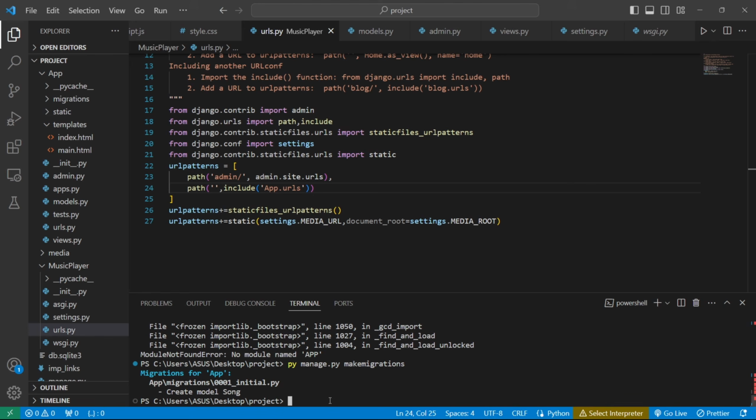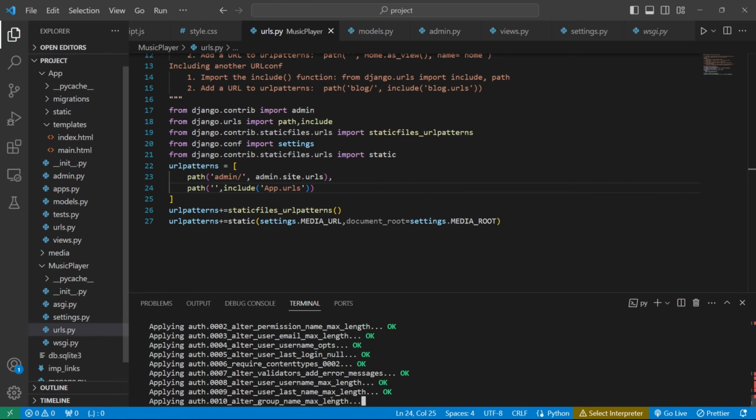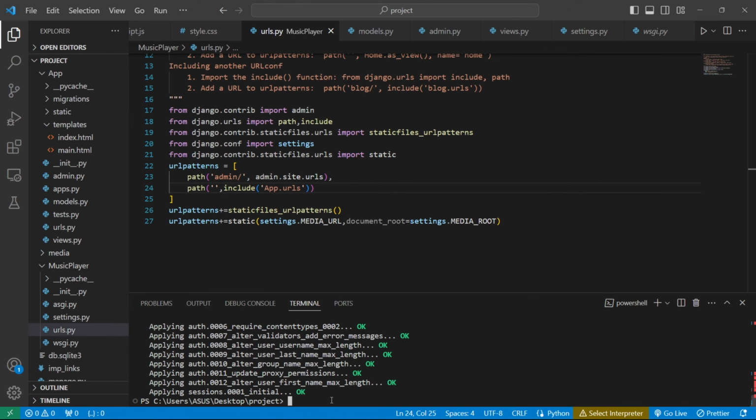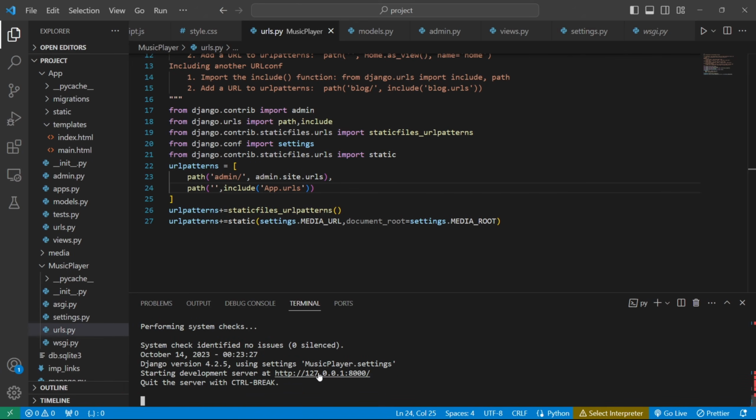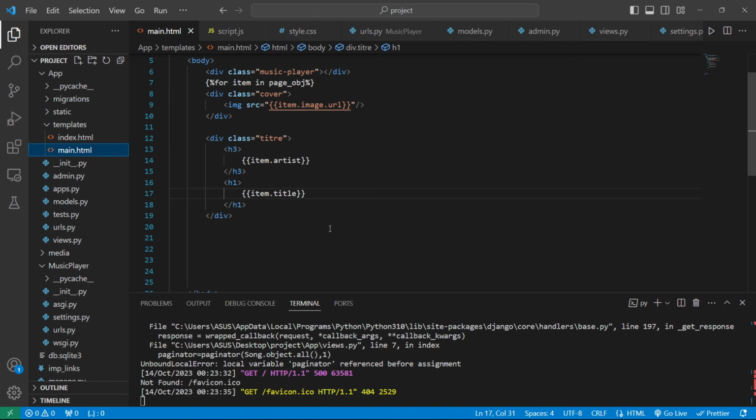Okay, the migration has been done. The other command is python manage.py migrate. Okay, all the migration has been done. Now let's run python. Okay, our server has been run. Now the HTML file. So let's add all the HTML tags first.